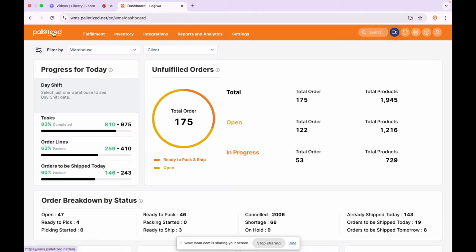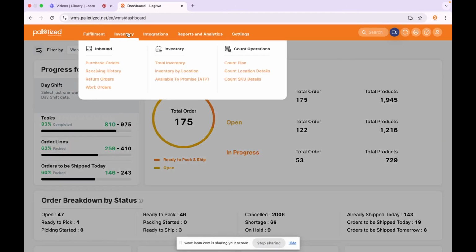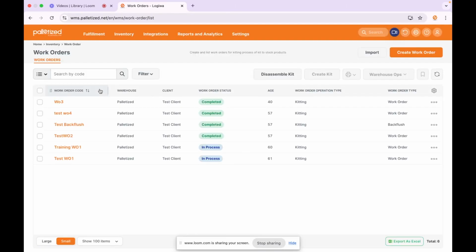Step by step. Step 1. Navigate to the work orders page. Once you're logged in to your Logiwa dashboard, go to the top navigation bar and click on Inventory. Then click on Work Orders. Here you will see a list of all the work orders that you've already created.